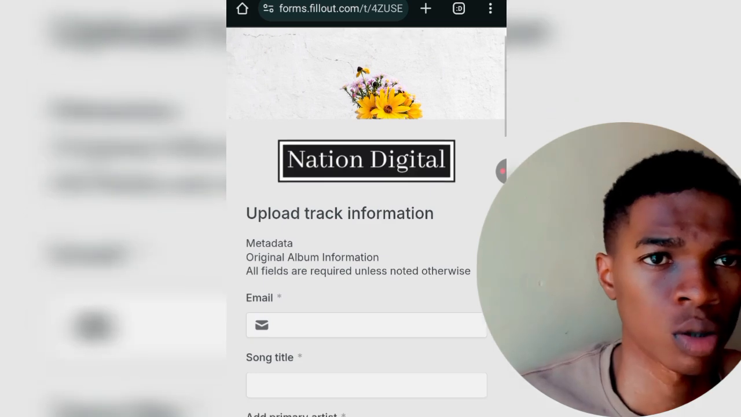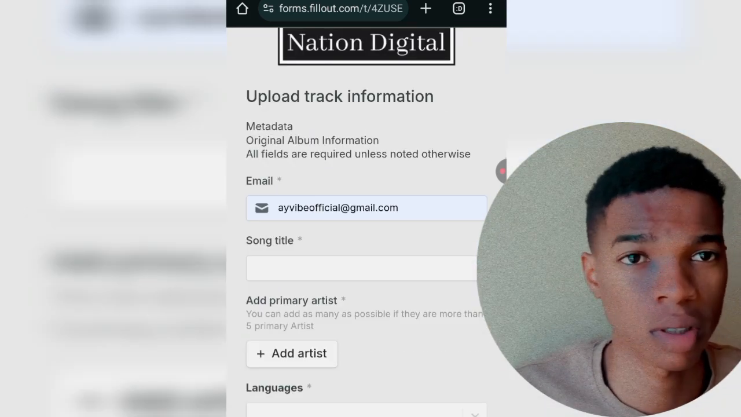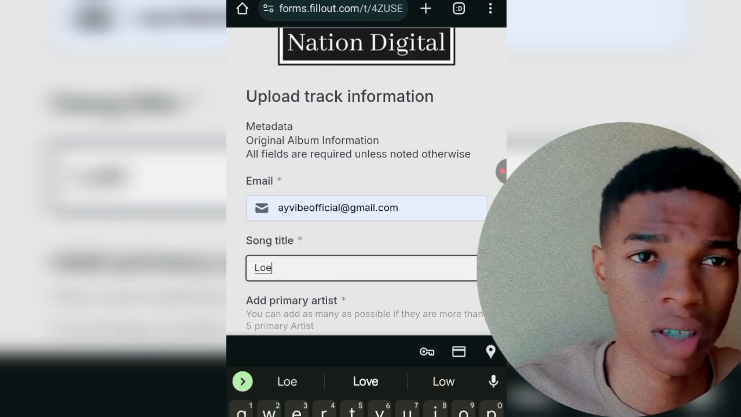So what we are going to do is put in our song title right here. Basically, we need to put in our song title. So let me quickly just do that right here. Let's just say our song title is love. Okay, I'm going to be putting love right here.